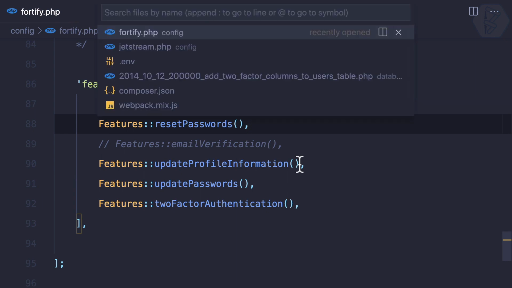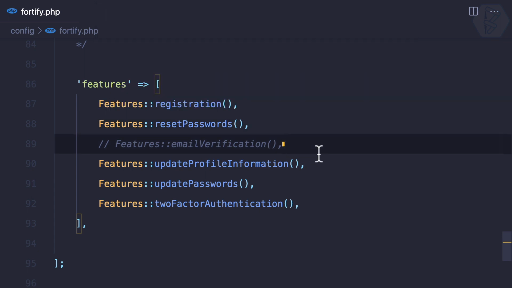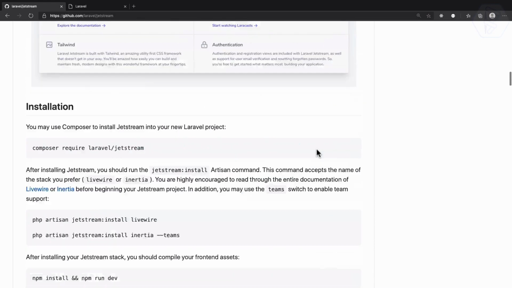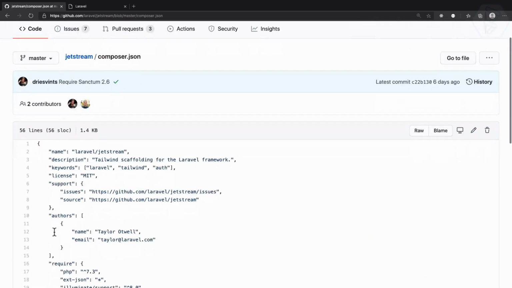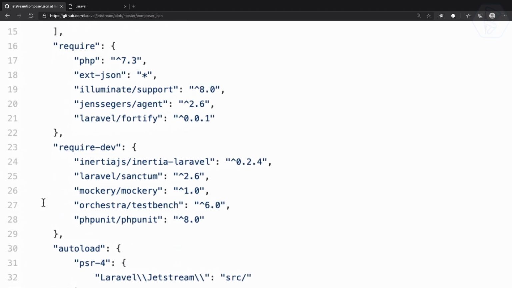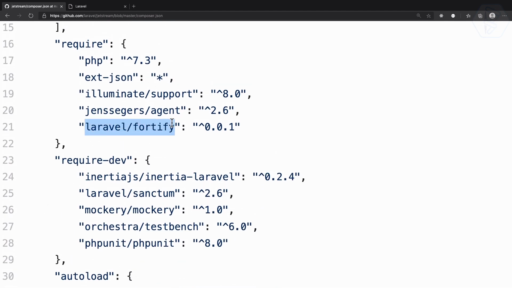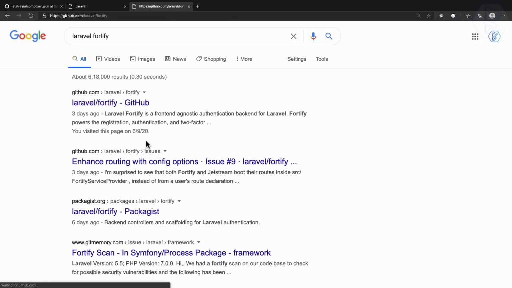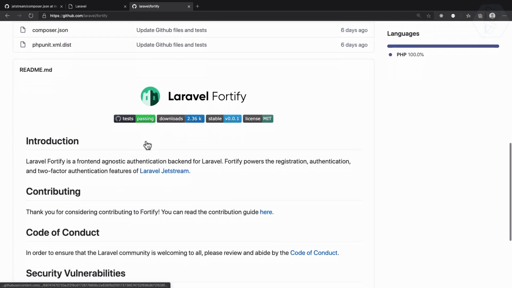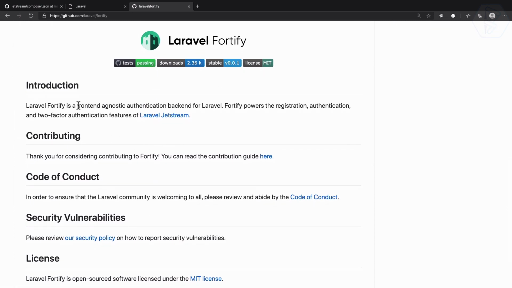Now you will think, what is Fortify and what is Jetstream? So let's go to the Jetstream, and actually Jetstream uses a package, again a package from Laravel itself, that means from Taylor Otwell, and the package is Laravel Fortify. So let's have a look at Laravel Fortify. This package is actually a front-end agnostic authentication backend for Laravel. So Fortify is a backend for Laravel Jetstream.